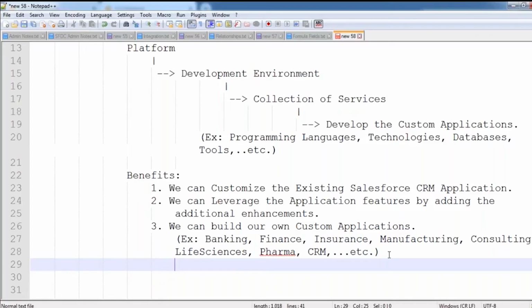Point of sale means what? Whenever you go to a supermarket or a shopping mall to buy some items, after selecting all the items, when you go to the billing counter, they scan the items through a barcode scanner and generate the bill. Those kinds of applications are called point of sale applications. Those we can also develop.